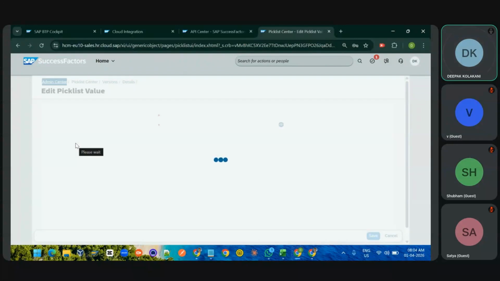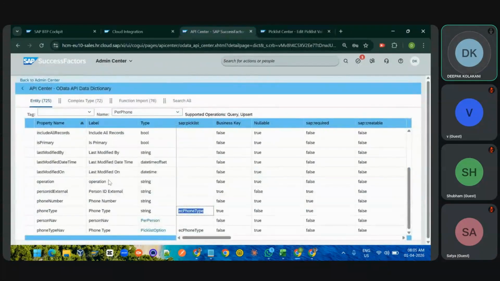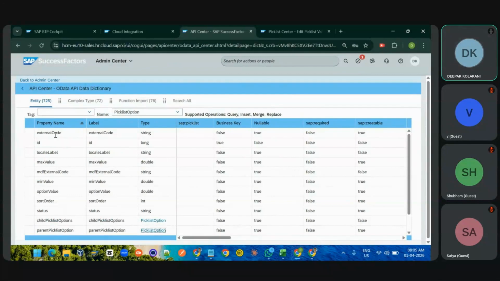If I open one picklist value, you have this option ID, label, external code, is it active or not, non-unique external codes, all these things. You can navigate to the pick list as well and fetch all these fields. So if I go here, you can see we have phone type and phone type nav as well. There is a navigation to the pick list option. If I open this, you can see we have external code. We can pull the external code, the ID, the local label as well, option value, status, sort order, all those things from the pick list option navigation.